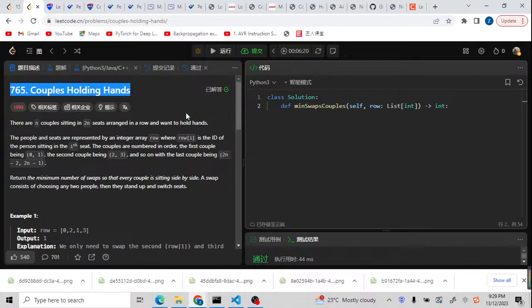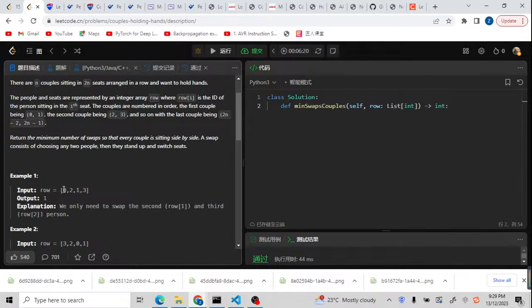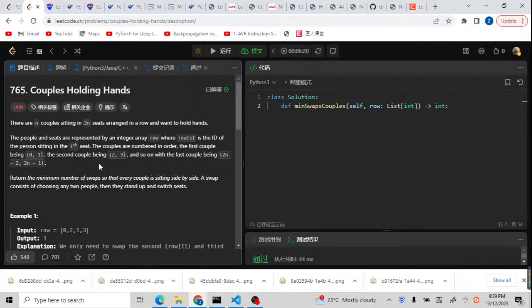Welcome. Today let's try to solve Leetcode problem 765, couples holding hands. So we are given a row. These rows are just numbers. For example, the numbers 0 and 1 are a couple. 2 and 3 are just another couple. This is according to the description. 2n minus 2 and 2n minus 1 are still a couple.